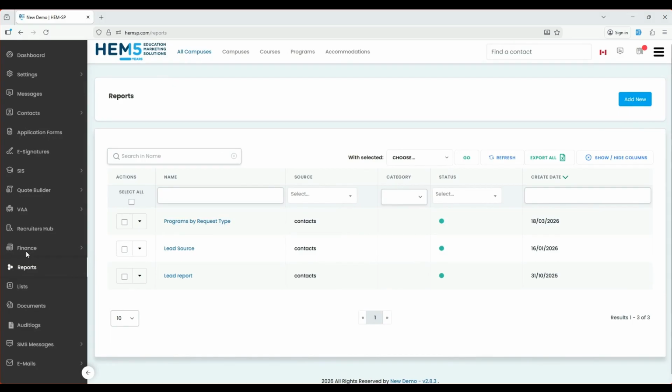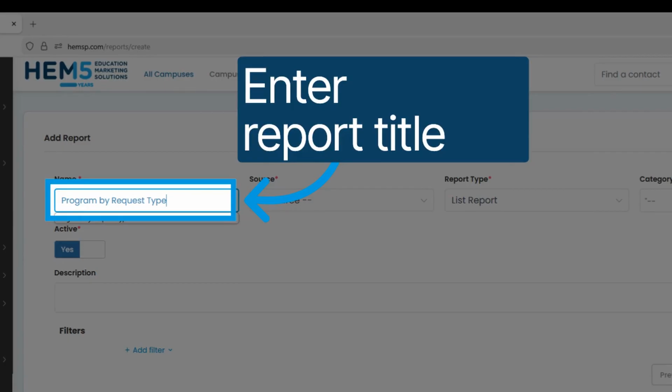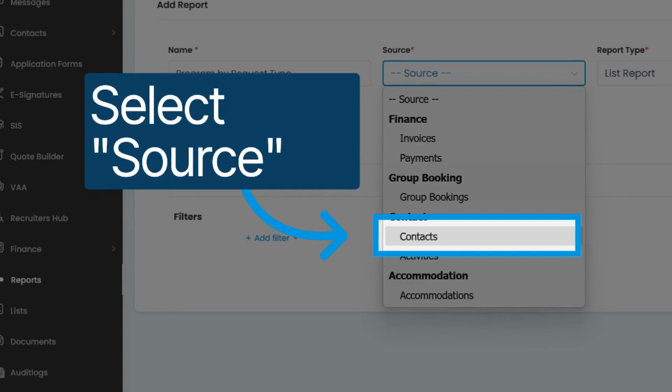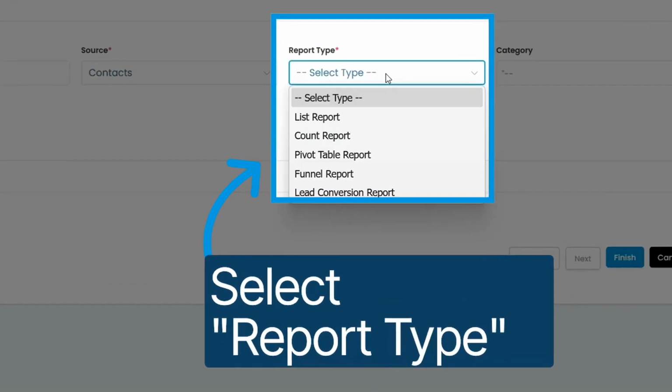To create a report, click on Add New. Enter the title for your new report to identify it clearly. Select the Contacts option as the data source for your report. Then choose the report type, Pivot Table Report.